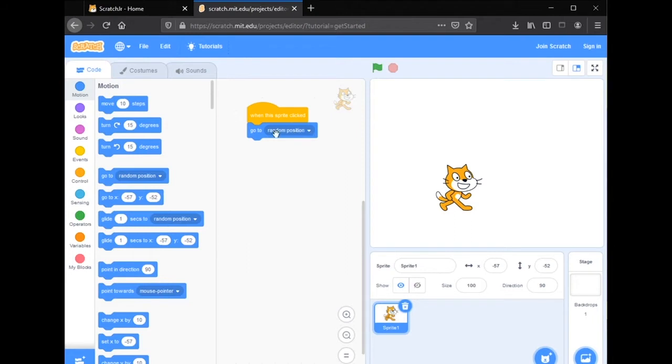When you see this little drop down arrow in a piece of code, that means you can make choices. In this particular case, we could have random position or mouse pointer. This will vary depending on the piece of code that you have. But when you see the drop down, know that you can select other things.